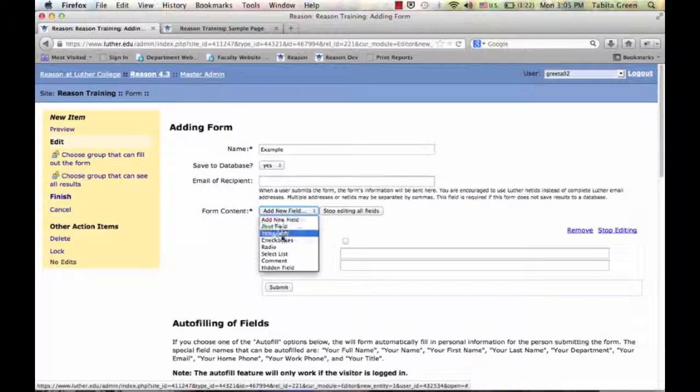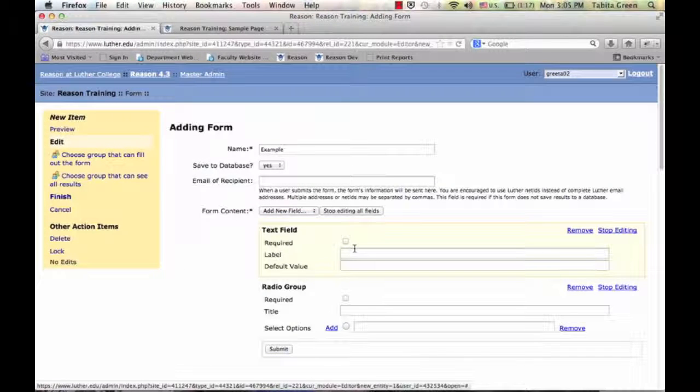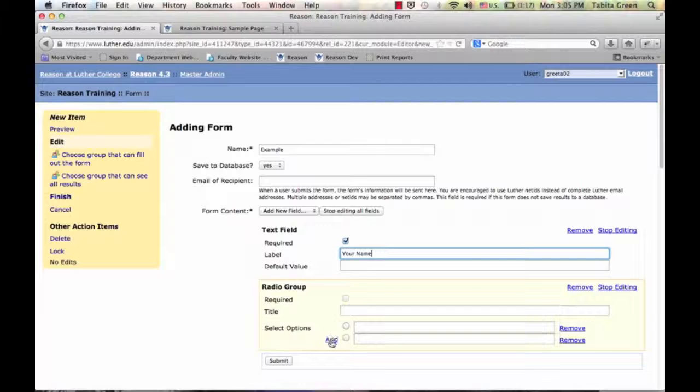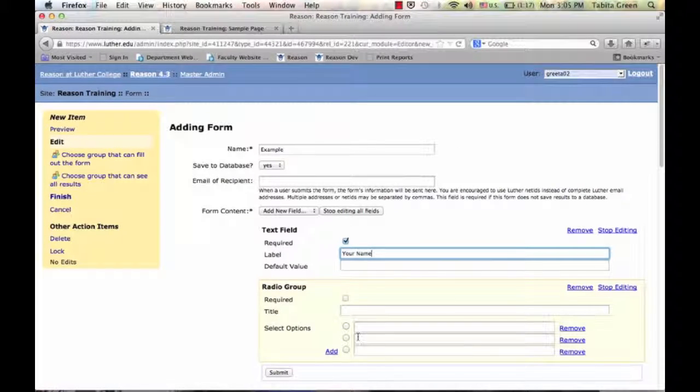After adding a form element to your form, you will see Required, Title or Label, and Default Value or Select options. If you click the checkbox for Required, the user will have to answer the form element you placed before hitting the Submit button. Title and Label are the label that appears next to the text area, telling users what the text field is for. Select options is for the radio, checkboxes, and select list form elements.